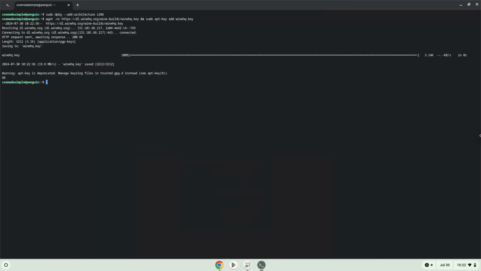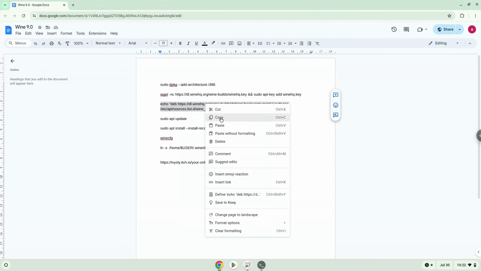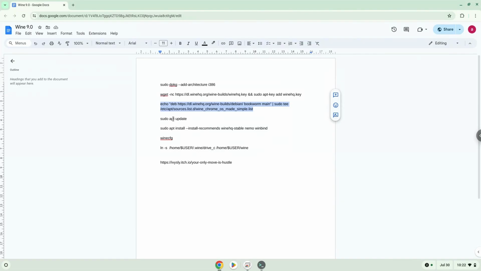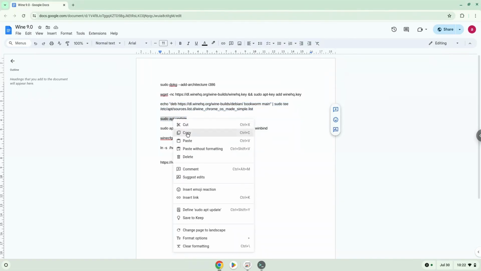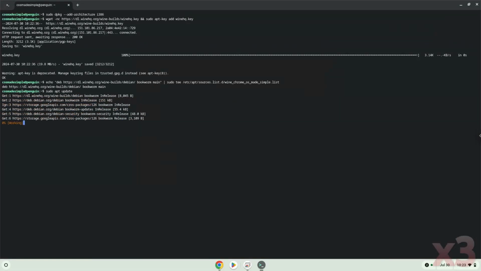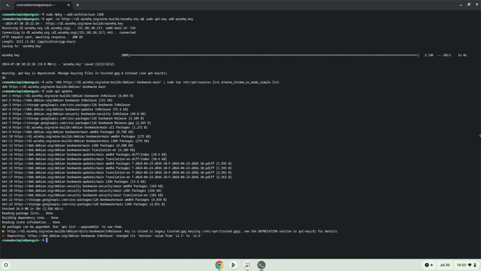Now we will add the Wine repository to our system. Now we'll update the repositories of our Linux apps. Now we will install Wine in a file manager which we will use to install and launch Windows applications with.